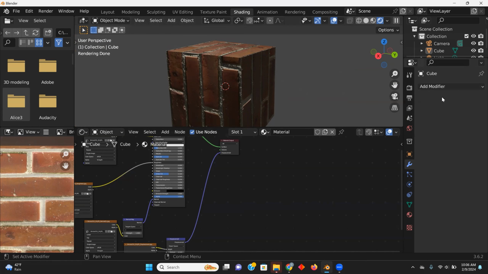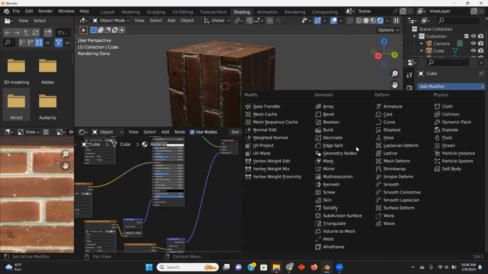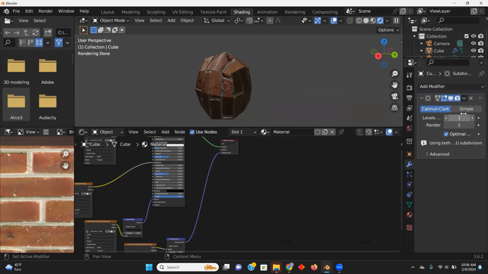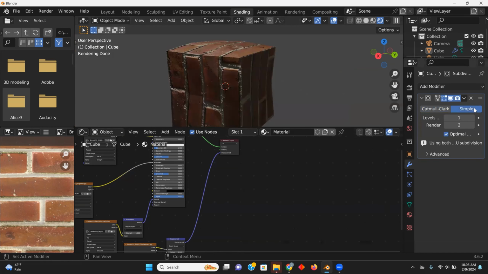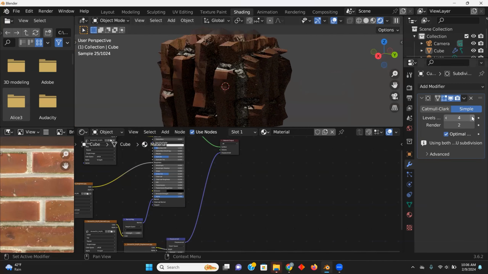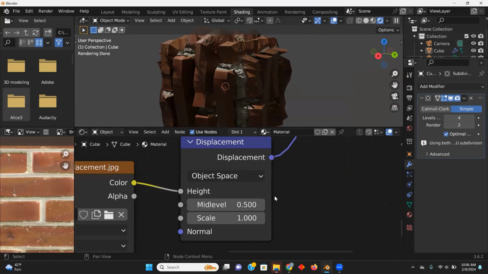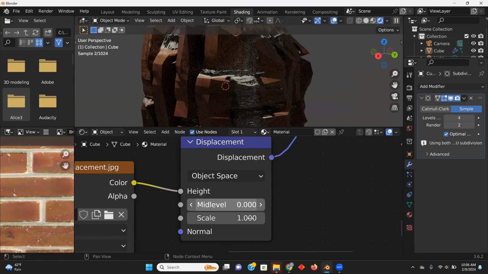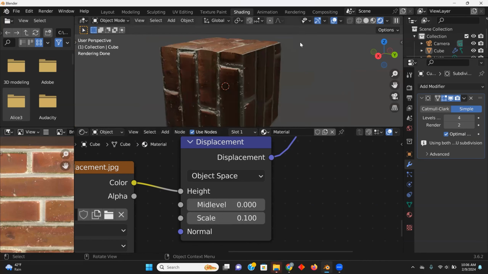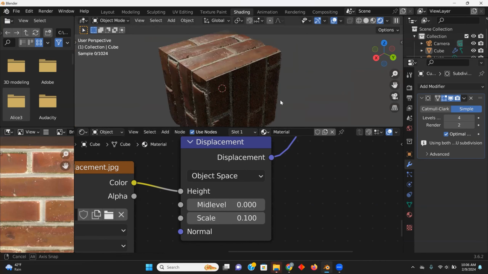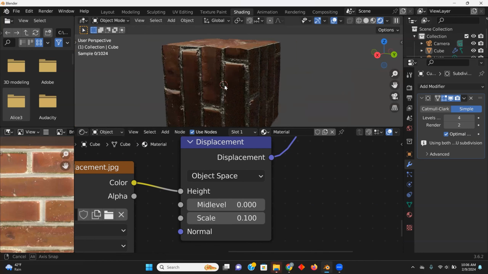So I will go and add a modifier, and I will create a subdivision surface to add a little bit more detail in my mesh. And you notice how it deforms quite a bit. And I can turn down some of these numbers on my displacement. The first one I'll usually drop is my mid-level down to 0. And let's make the scale closer to 0.1. And that's looking a little bit better.